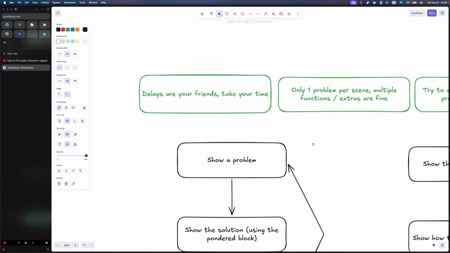And then there are also core principles. Delays are your friends.